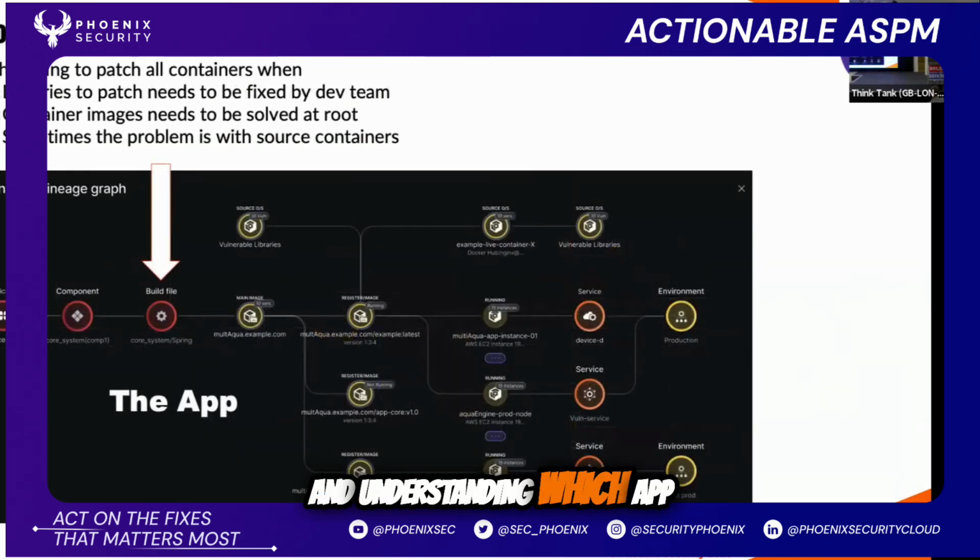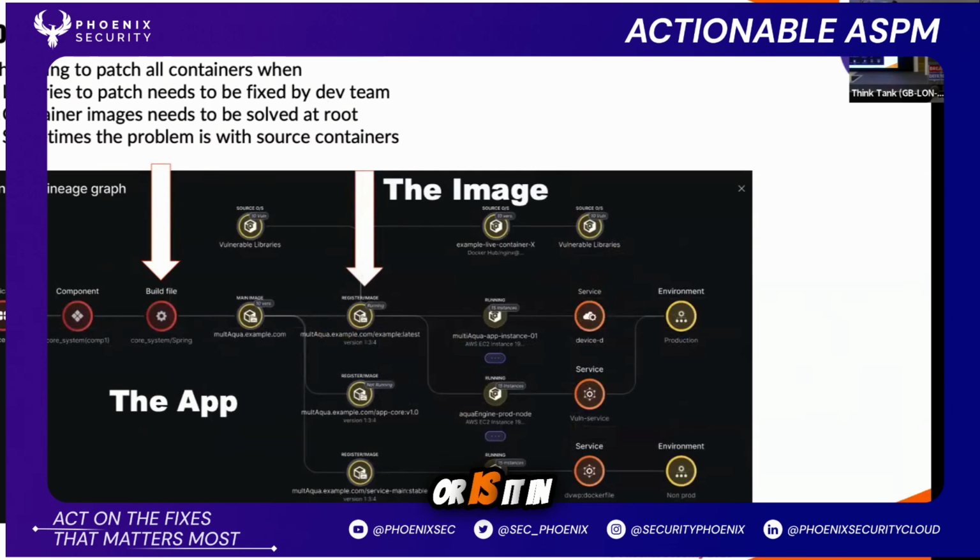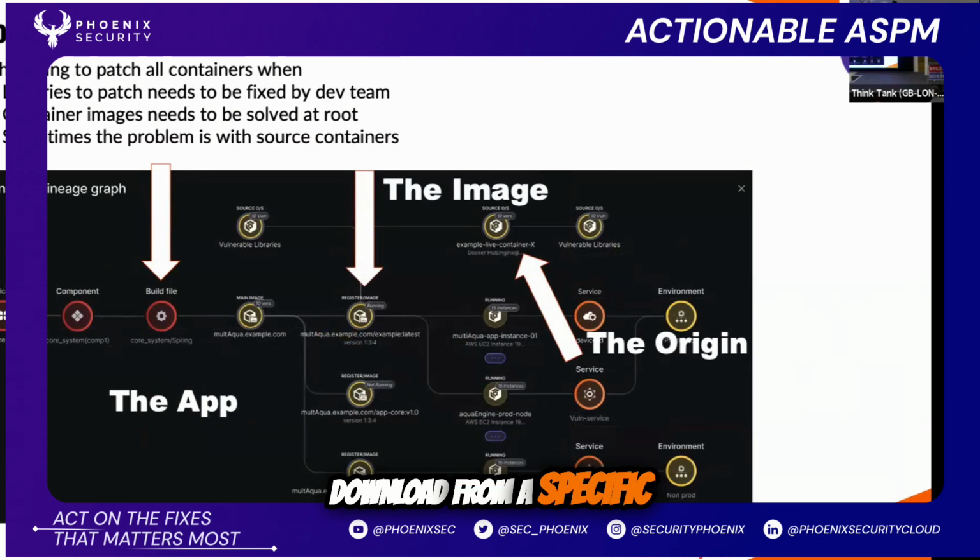And understanding which app is built where: is the problem in the image? Is it in the base image? Is it in the origin that I'm downloading from a specific repository somewhere else? Or is it in the build where I include my SCA vulnerability or my open source vulnerability?